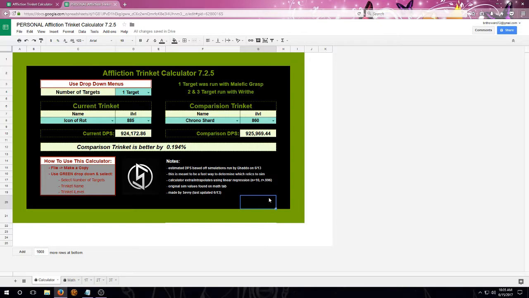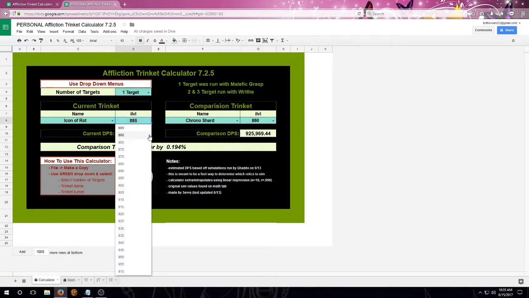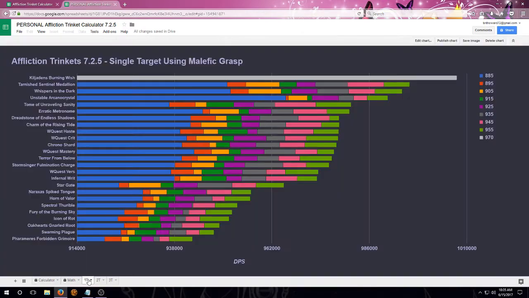So you'll notice that the item levels here do go from 860 all the way to 955. The pretty charts are only given every 10 item levels for information, as to not overwhelm the chart. So you can see that the pretty charts are covering information from 885 to 955. And then, of course, there's Kil'jaeden's Burning Wish.